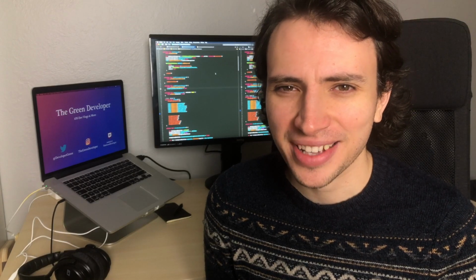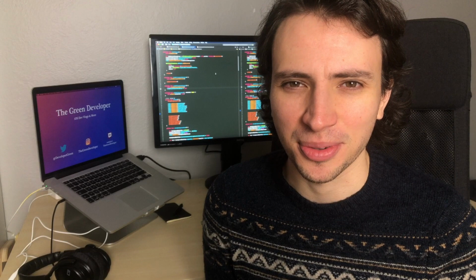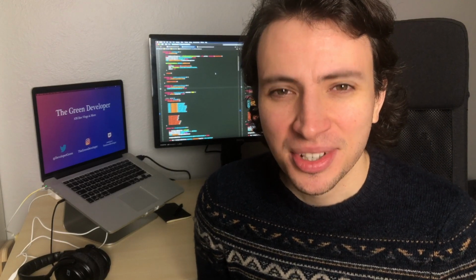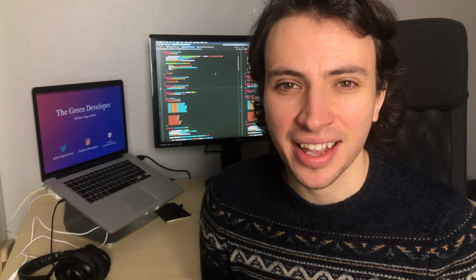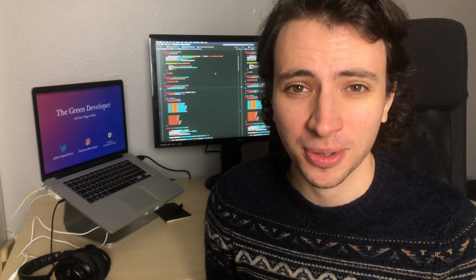For better or worse, as iOS developers, we're kind of stuck using Xcode for the most part. So I thought it'd be a good idea to share some of the shortcuts and changes to keybinds I've done to make my life a little bit easier when using Xcode.